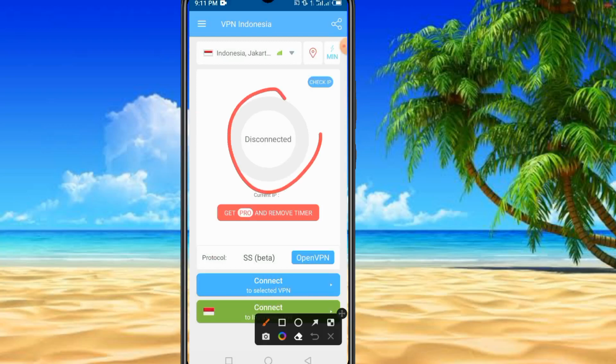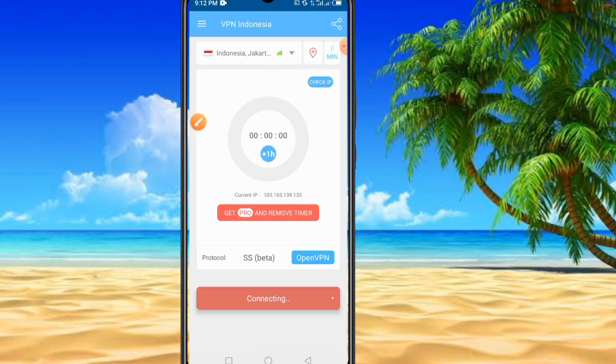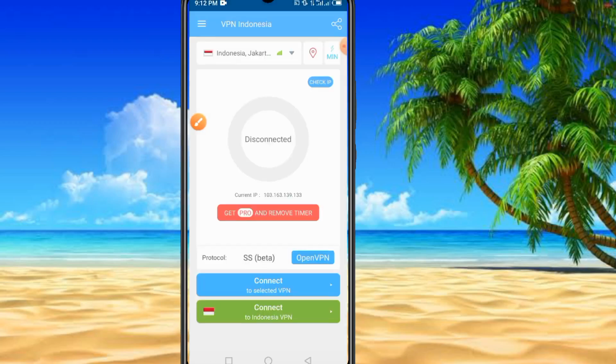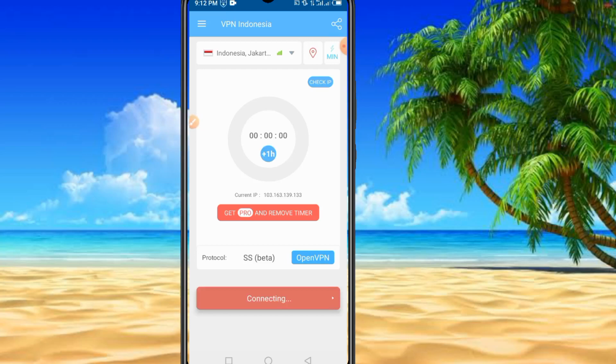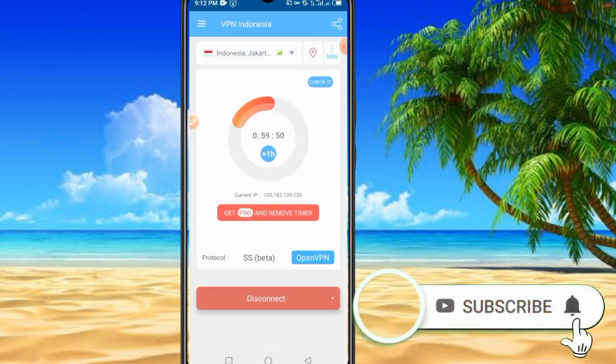After that, you have to click connect. As you can see, connect to Indonesia VPN. You click on it like this, and here we click on OK. As you can see, it's connecting. Before we continue, you have to make sure that it is connected. Please, it is recommended that you make sure that it is connected. And as you can see, it has been confirmed and it is connected.